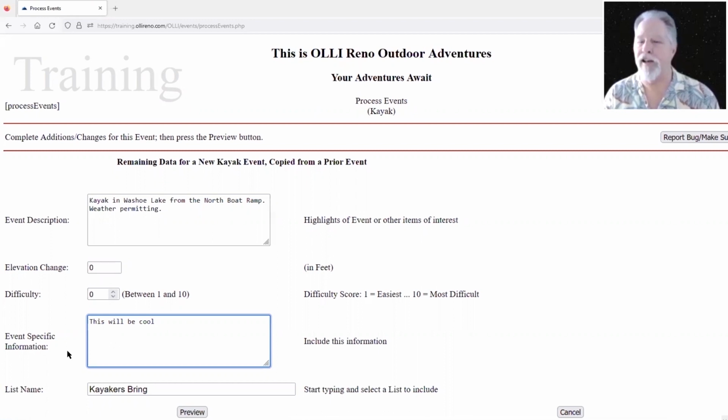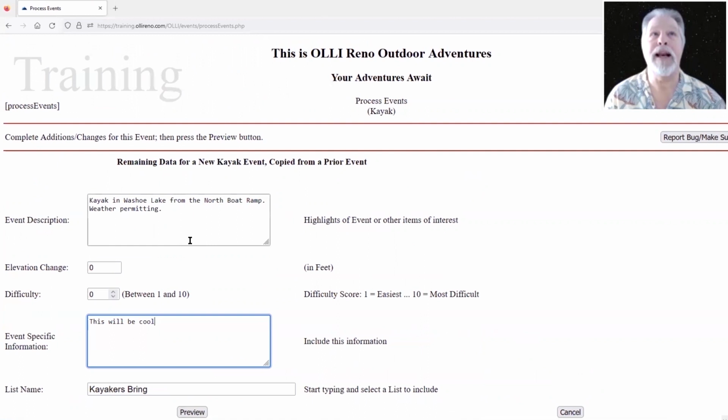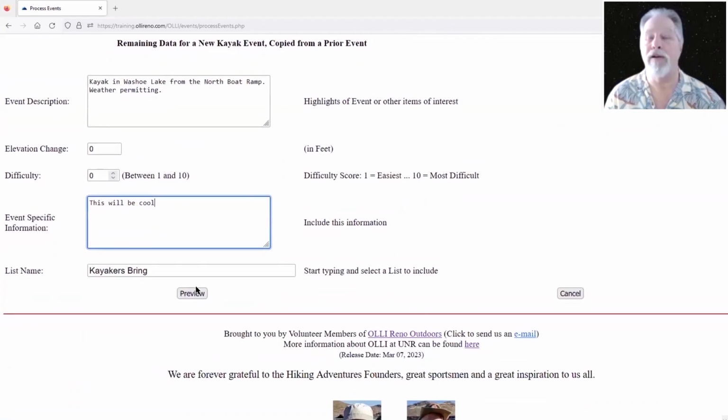Anything specific to this particular event, not necessarily to where you're going, but this specific event. And the list name, these are the things that the kayakers should bring, in this case. This is a default. Generally, you don't need to change that either. So I come in here, I've made whatever changes I need to from the past data, and I click on preview.